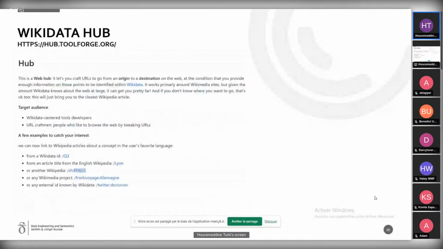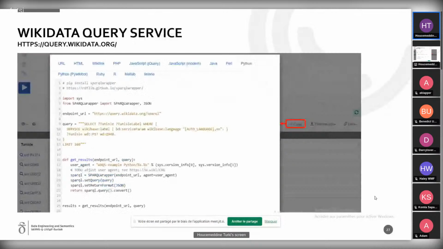The second is a tool called the Wikidata Hub, and it allows you to extract the IDs, the external identifiers corresponding to a Wikidata item, or to recognize the Wikidata item corresponding to an external identifier. So it is a Toolforge tool. It is simple to use, and it is available for anyone.